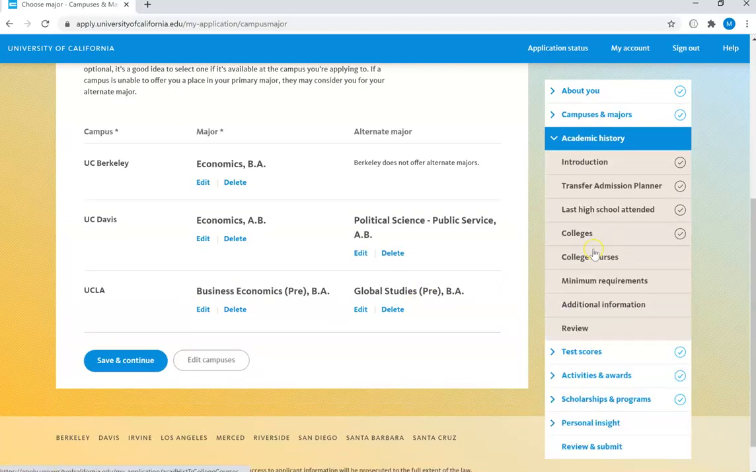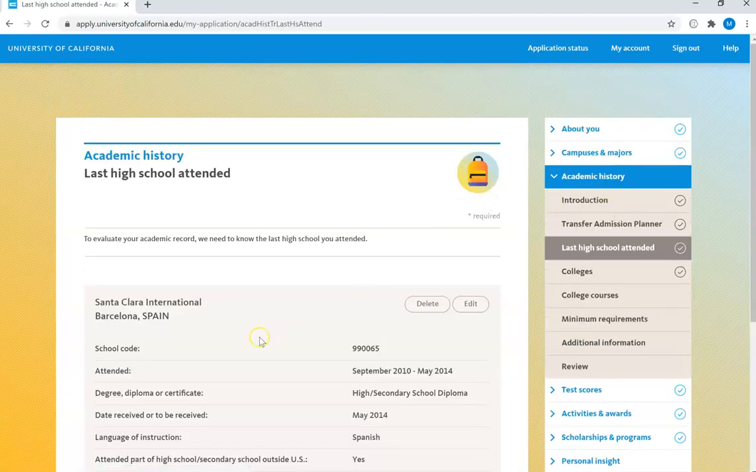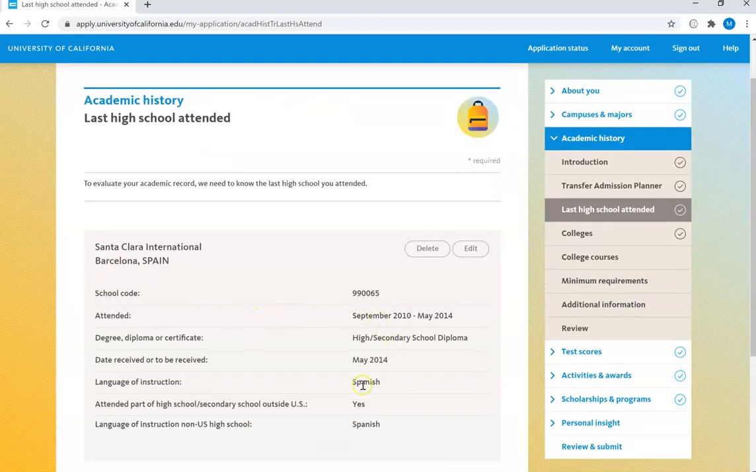And I get into academic history. They're going to want information from your high school. You'll indicate the language of instruction at your high school, when you graduated if you did. Remember, you don't have to have graduated from high school in order to transfer to the university. That part, again, is not going to be one of the things that they pay much attention to. But they want to make sure that all the information you put in here is accurate.